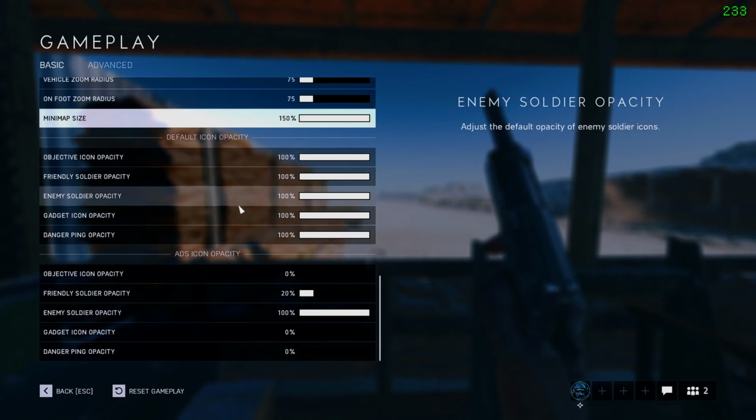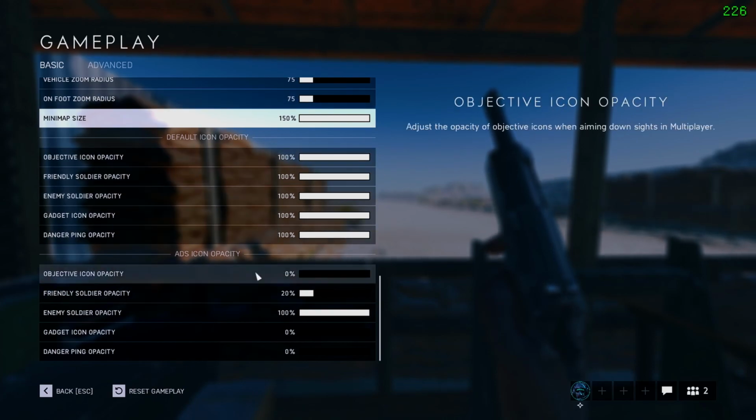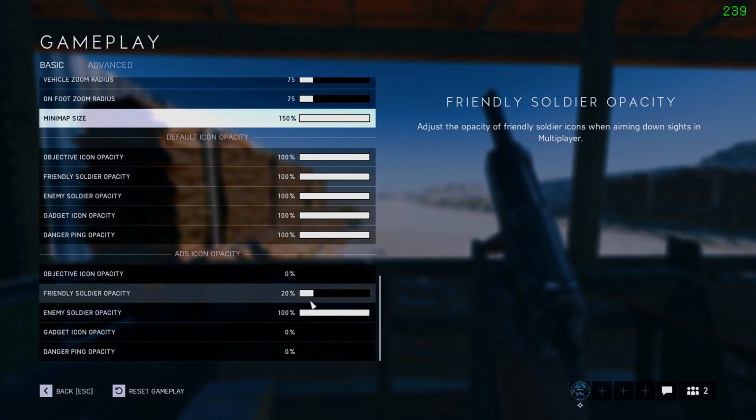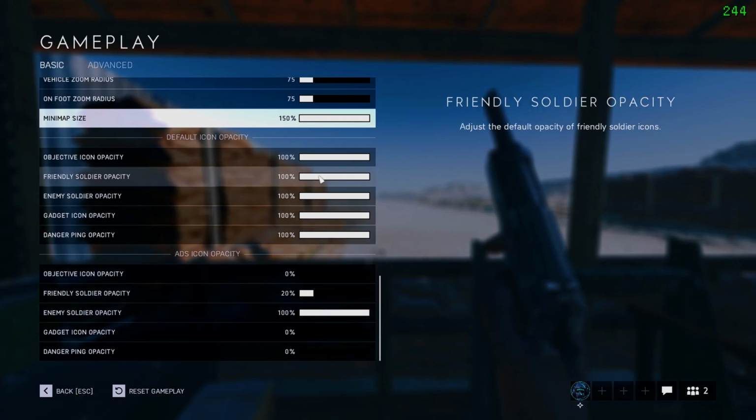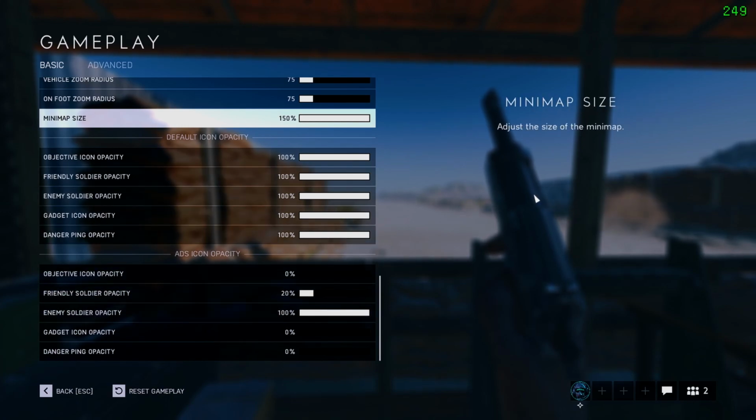When you are not ADSing, only friendlies and enemies are visible. I did this to increase enemy soldier visibility, because as you know in Battlefield 5 there is a big problem with visibility. In ADS we want to concentrate on enemy, not on objectives or teammates.